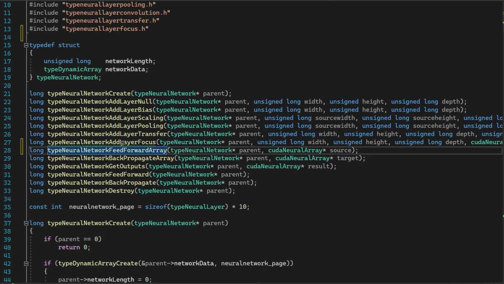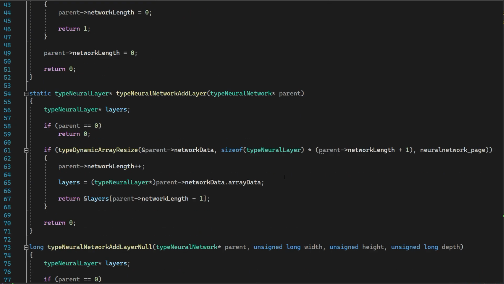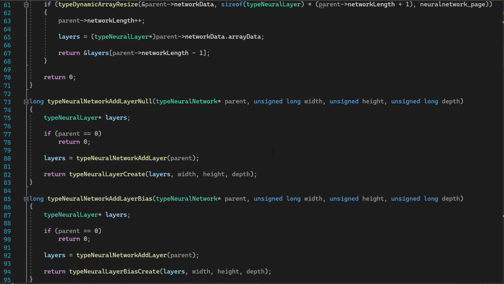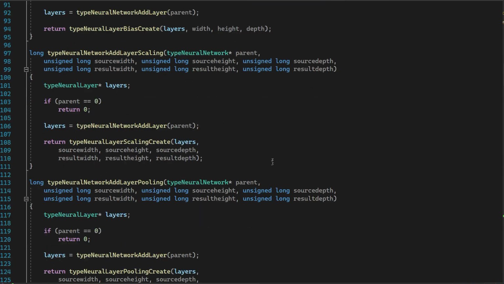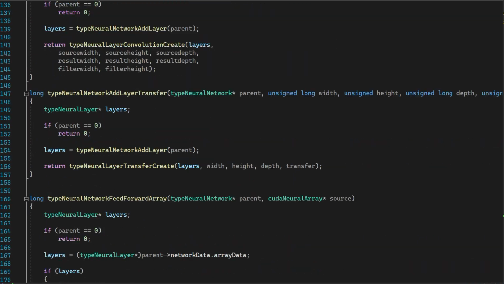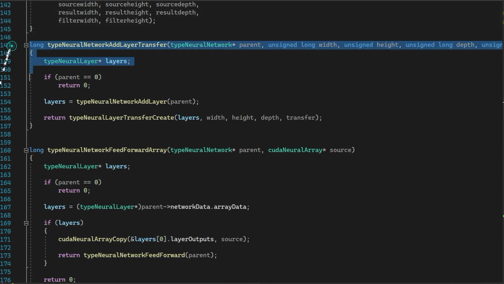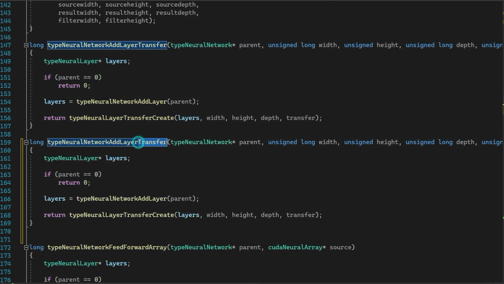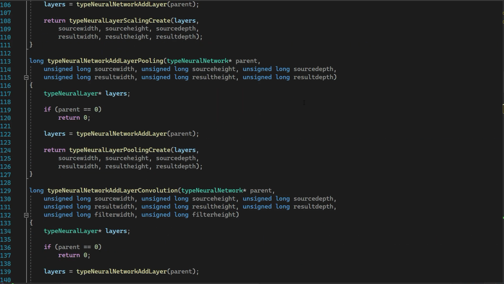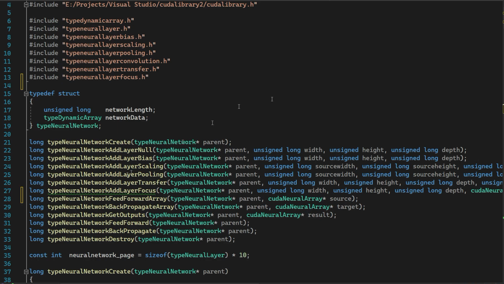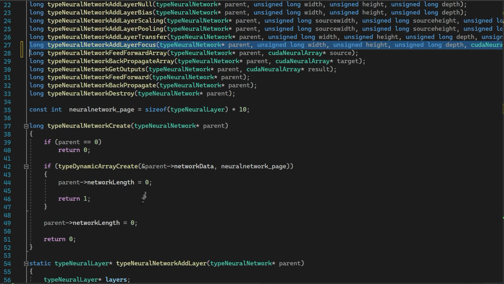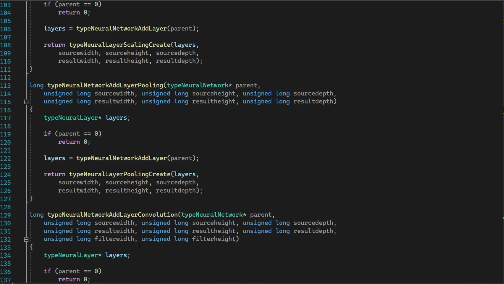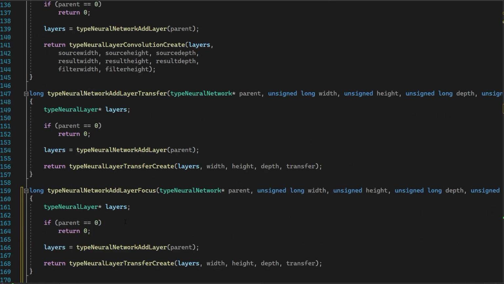Type neural network, add layer focus. It hasn't been defined yet. Oh, add layer null, add layer bias, add layer transfer, and just copy it. Add layer focus. Just copy it. I'll have to do this several times. Add layer transfer, add layer focus.